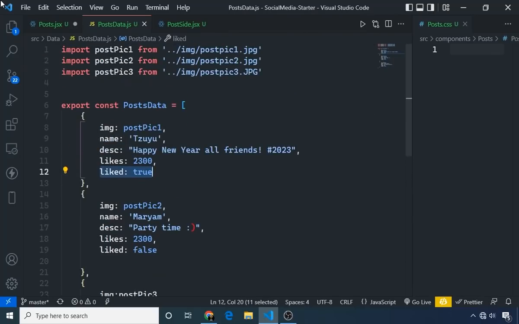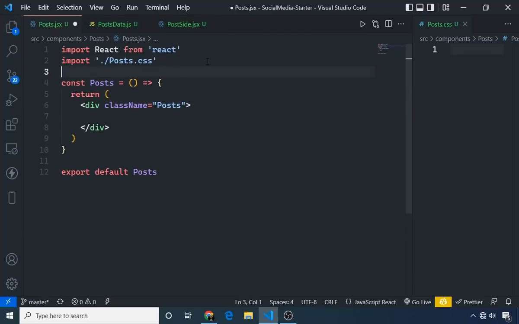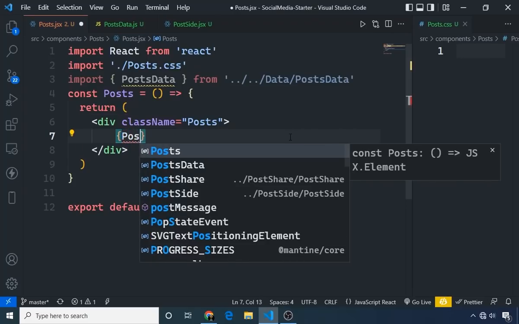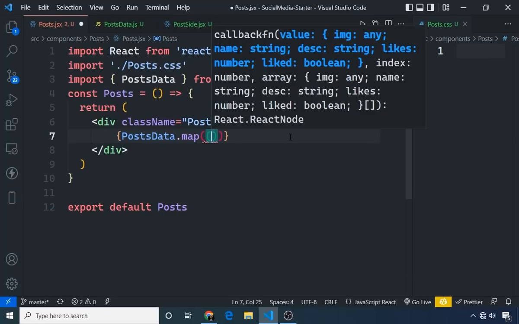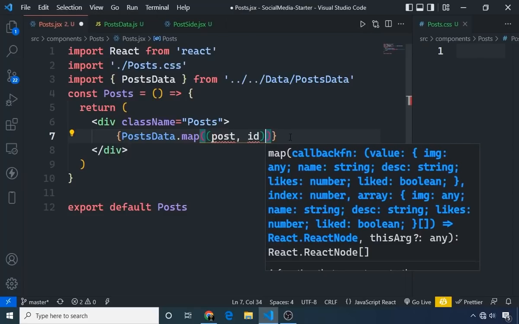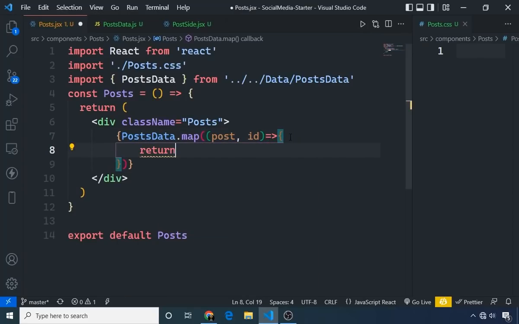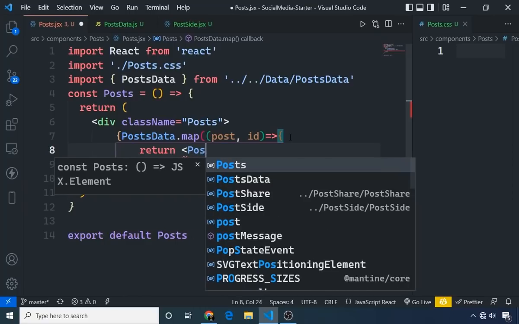Okay, so now just save it, and inside the Posts I am importing this data. So I will import PostData from the data folder. Now I will iterate through this data. PostData.map, and then for each post along with its id I will return a function, and this function will simply return a component with the name Post.